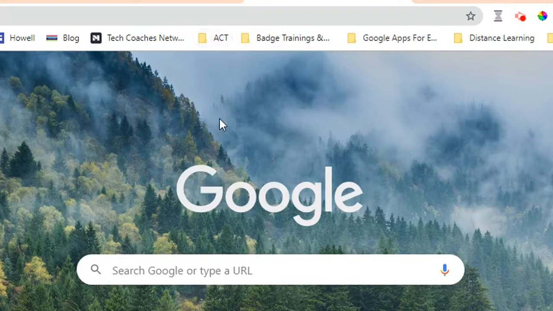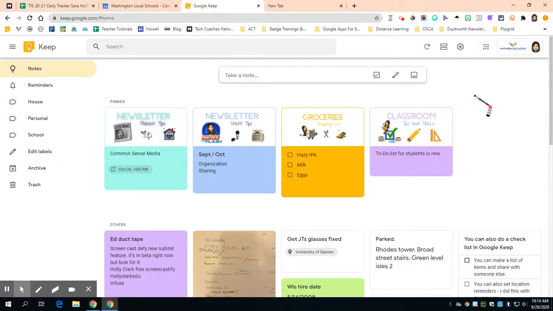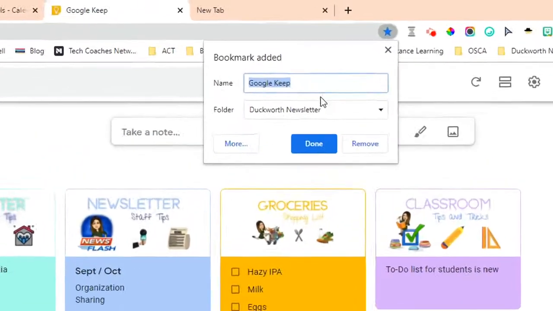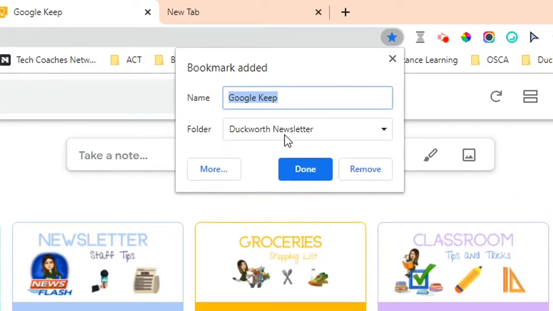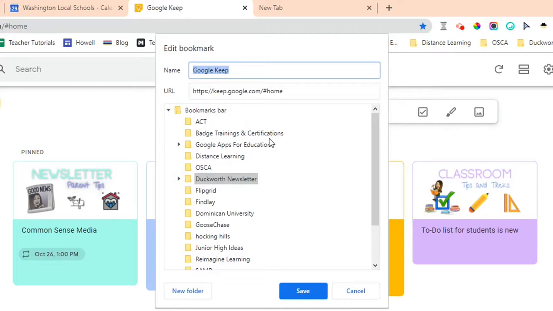So let's say I want to have a bookmark that has all of my tabs that I open in the morning. Google Keep is something that I have open pretty much all the time so that I can keep notes throughout the day. So I'm going to bookmark that, and it gives me the option right away of putting it into a folder. Now, I don't want it in my Duckworth newsletter folder because it doesn't fit there. I'm going to click here so that I have other options, but I want to actually make a folder. So I'm going to choose another folder.